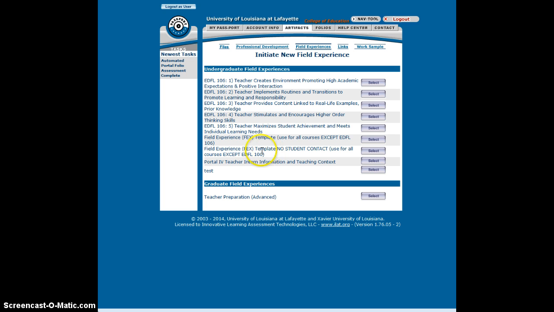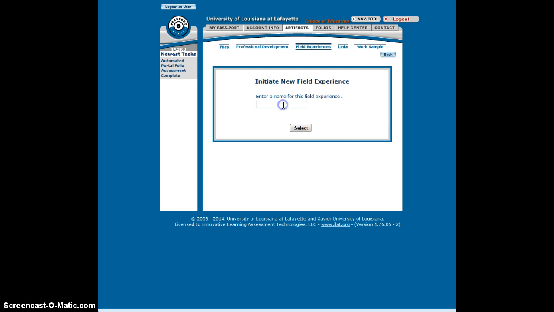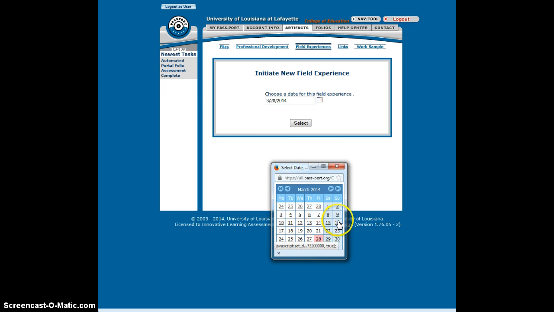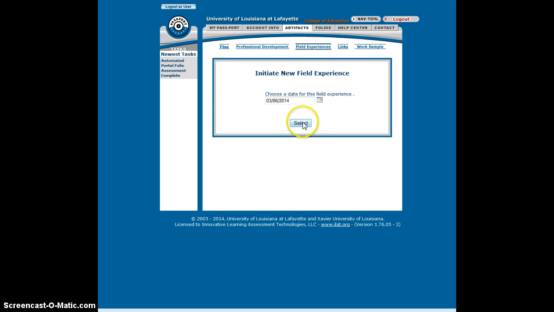For this field experience, click on the template that says Field Experience Template, No Student Contact, used for all courses except EDFL 106. Select. We're going to go ahead and name this Career Counseling. Select. You're going to choose one of the dates of your counseling sessions on the calendar that pops up. We'll choose March 6th. Select.